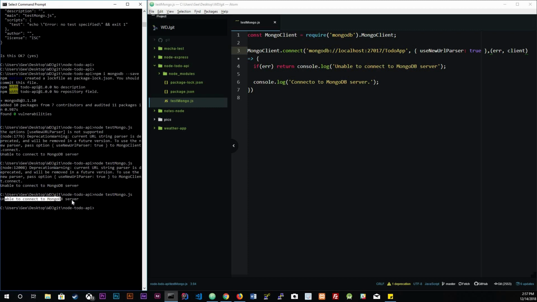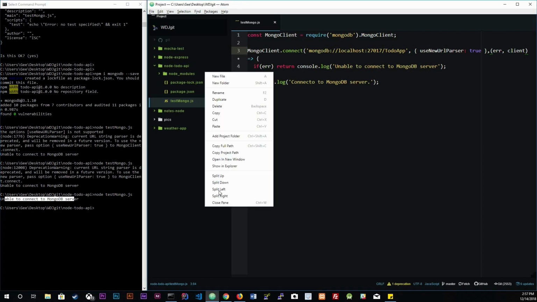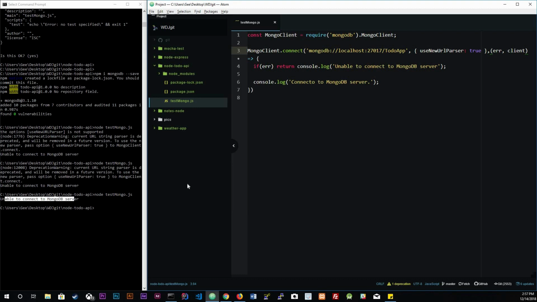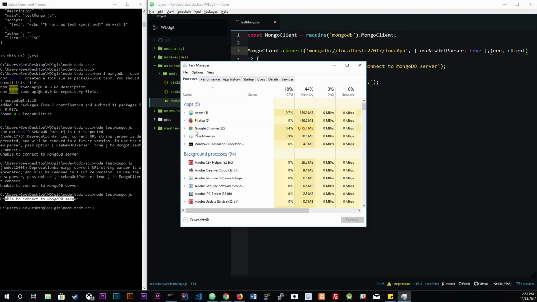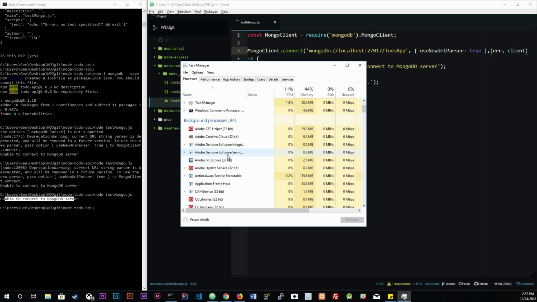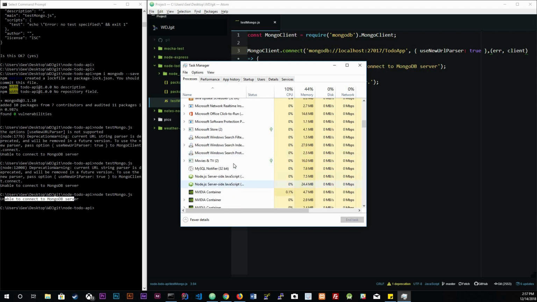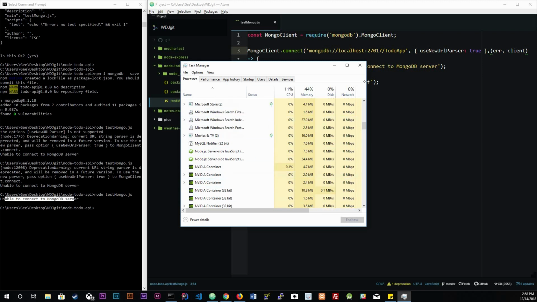Oh, unable to connect to MongoDB server. Okay, you might be getting this because we don't have the MongoDB server running. If you're not getting this, that means you do have a MongoDB server. I can prove that. Open up your task manager and go down to background processes, because the server runs in the background. You should look for something like Mongo server. I don't have it. That's why I'm getting the error.